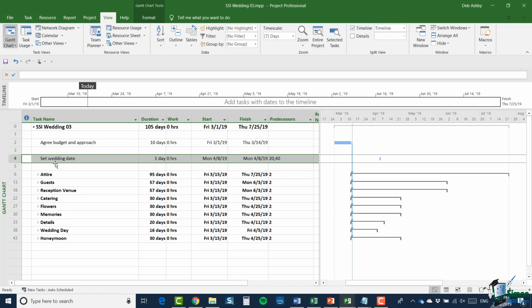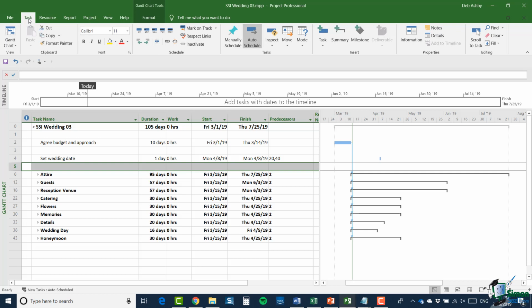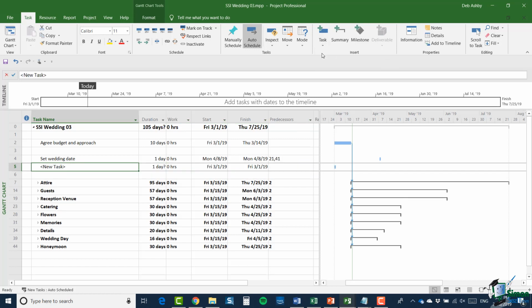But what I'm actually going to do on this occasion is to insert specifically a milestone which indicates when the task has been completed. So I'm going to select the task below it, which is basically a blank row, and then on the Task tab in the Insert group, I'm going to say Insert Task. Now that task I'm going to rename to Wedding Date Set, and click the tick.